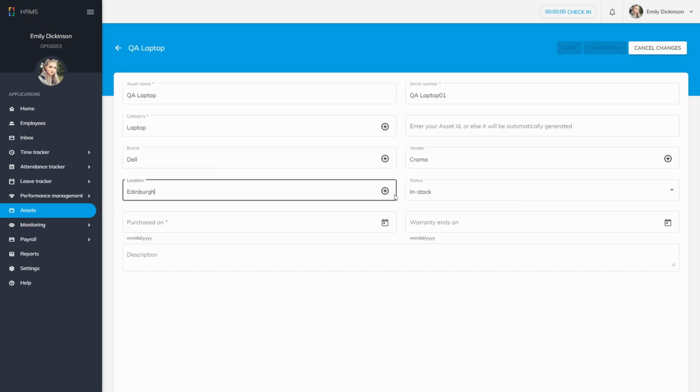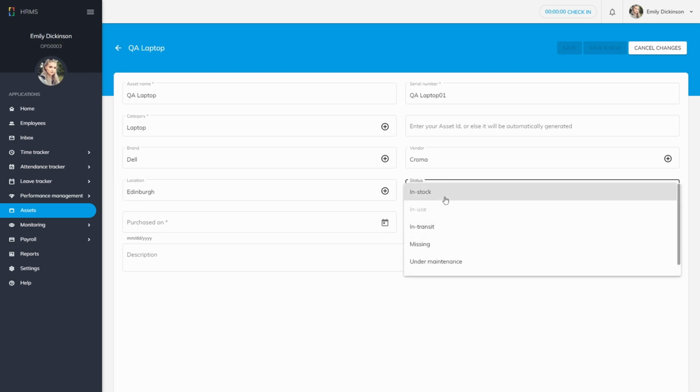Choose the fitting status for your asset from the drop-down. In stock implies the asset is available and unassigned. In use indicates it's occupied and can't be allocated to someone else. To apply this status, the Assign Asset function is your go-to. In transit is ideal when an asset is being transferred between branches. For lost assets, select Missing. If your asset requires repair or service, select Under Maintenance. Lastly, if an asset has served its purpose and is no longer functional, Retired is the suitable status.